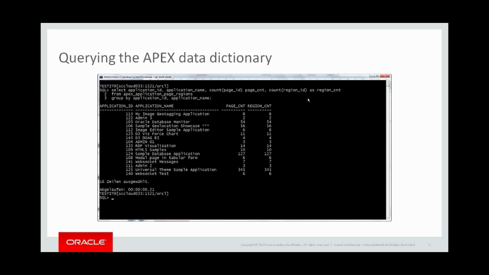It's just one table. So this is a query on Apex application page regions. So we collect all the rows, and there is some counting and grouping. And this simple query, 3 lines of code, answers the question, how many applications do I have in my database, in my Apex installation? How many pages does each application have? And how many regions, so page components, does each application have?